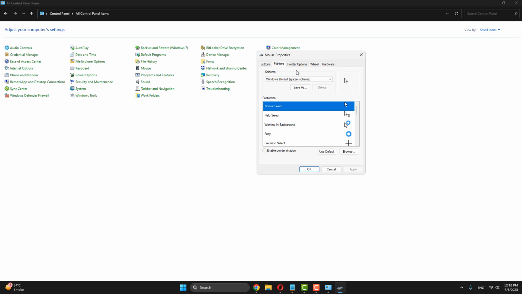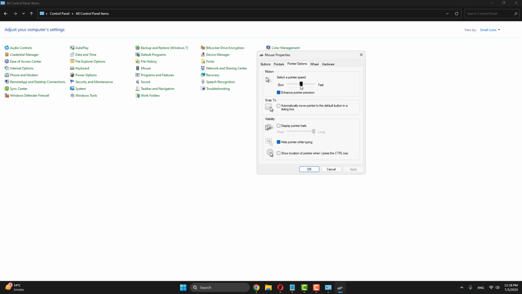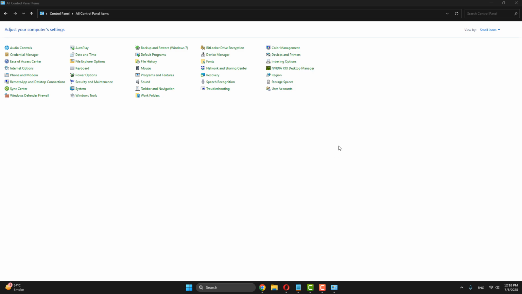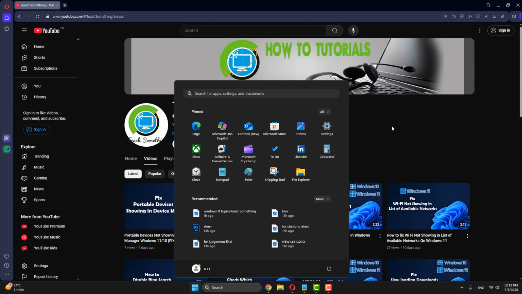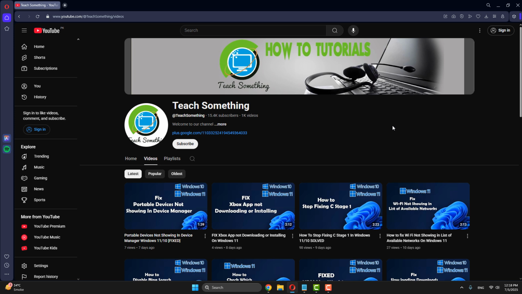After applying, go to Pointer Options and change the pointer speed. Okay guys, click on Apply and OK. After that, close it and restart your computer. And I'm sure that after doing this step, your problem is fixed. But if the problem is still there, then you can try a second method.